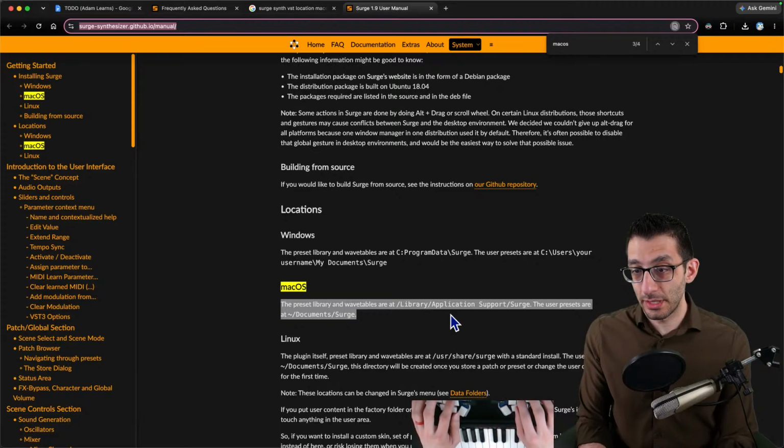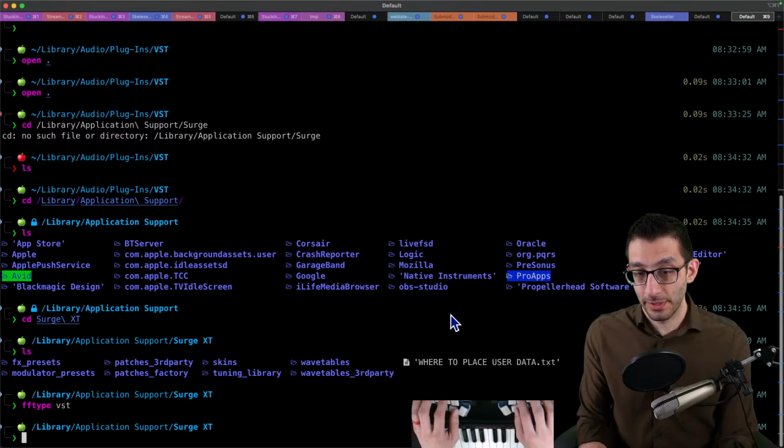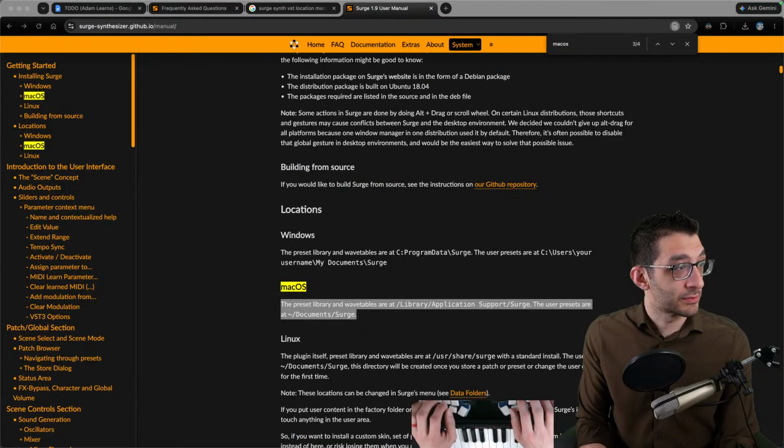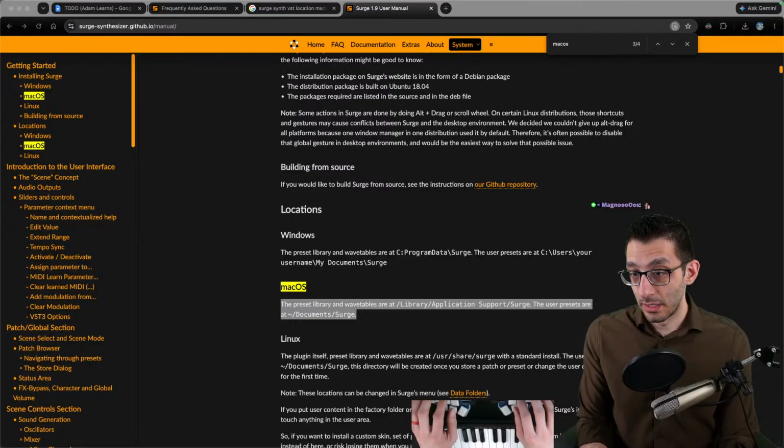I do see the library and wave tables. I don't know where the VST is supposed to be. They also mentioned documents. Take a look at this off screen really fast. Document slash surge. There is no surge folder here.